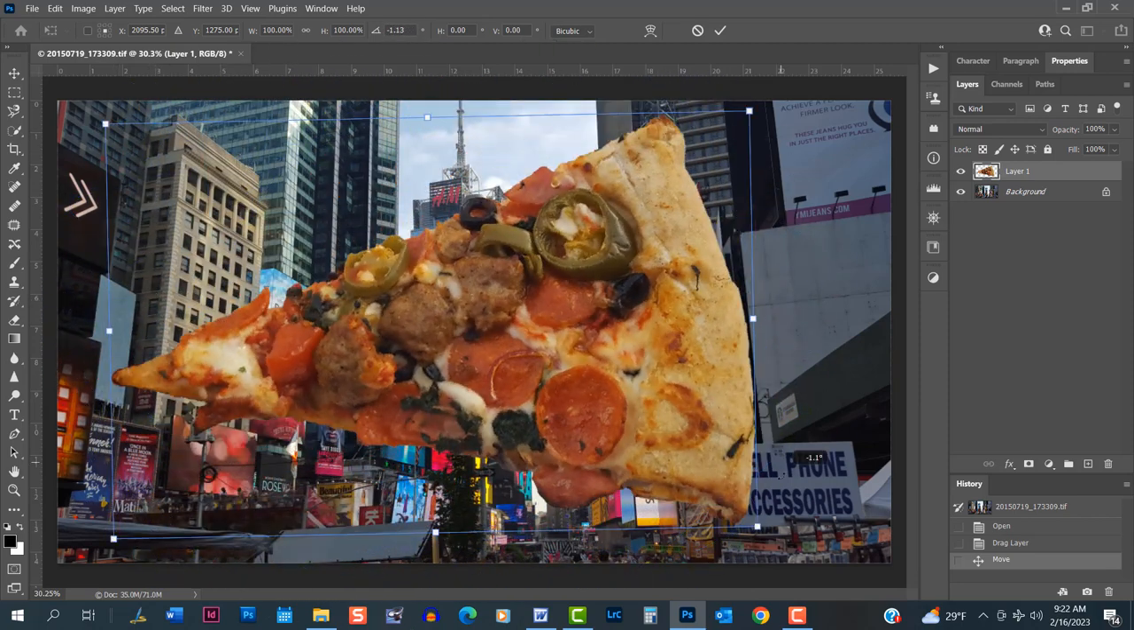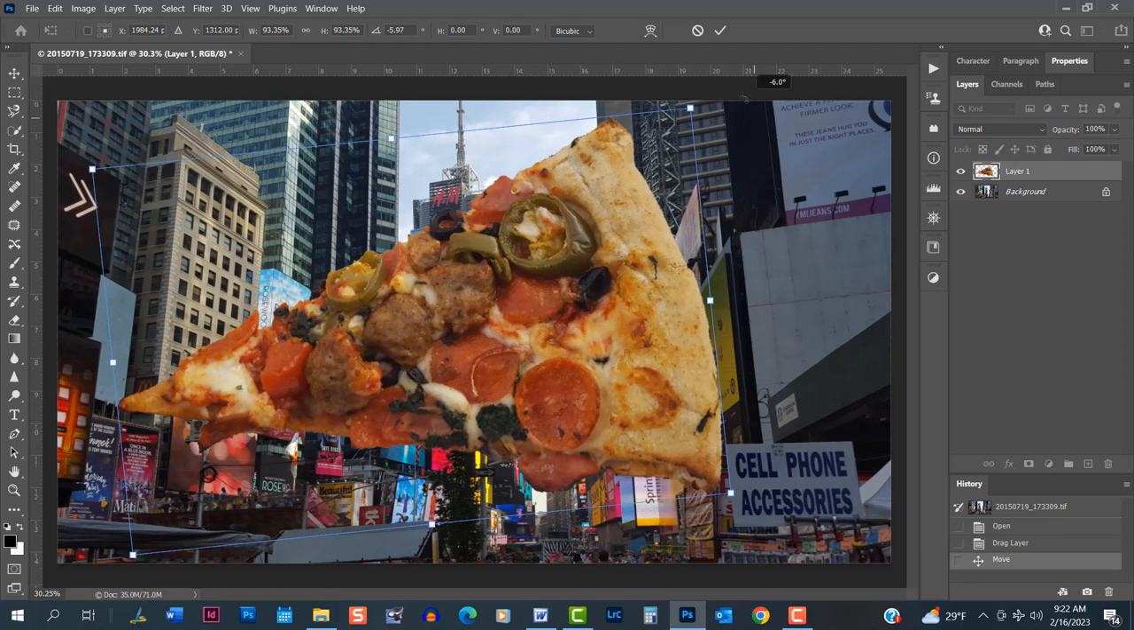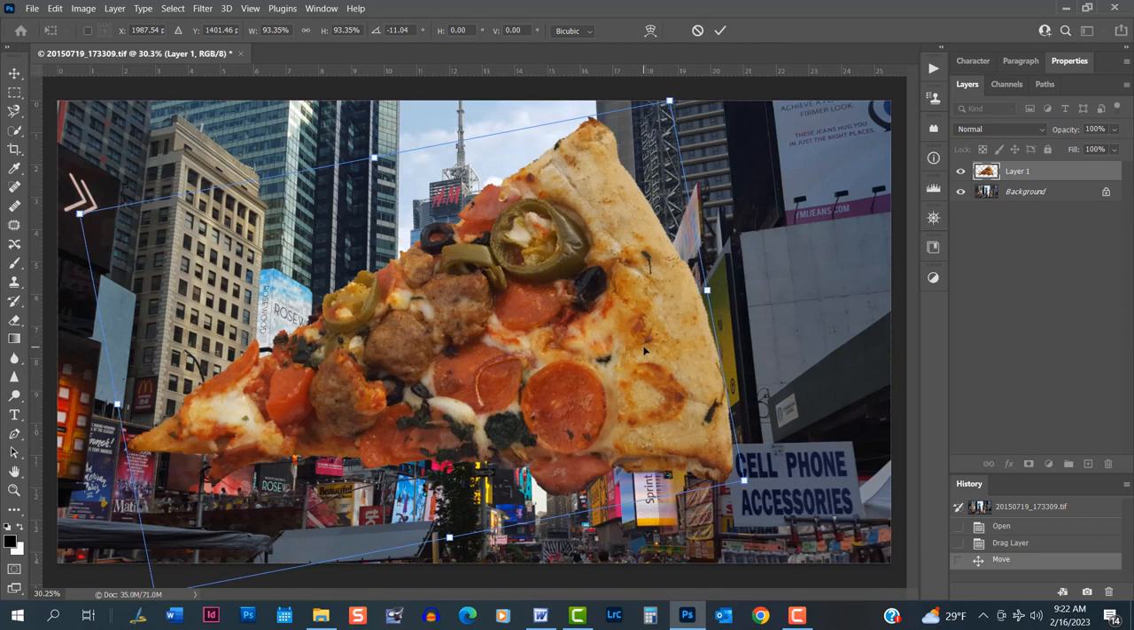We can do a 360 here. We can also make it a little bit smaller so we get a little more background behind it. So we're going to make it a little bit smaller there. And I think I may give it a little bit of a tilt like that. That's kind of fun. It's like you're reaching in to grab the piece of pizza.